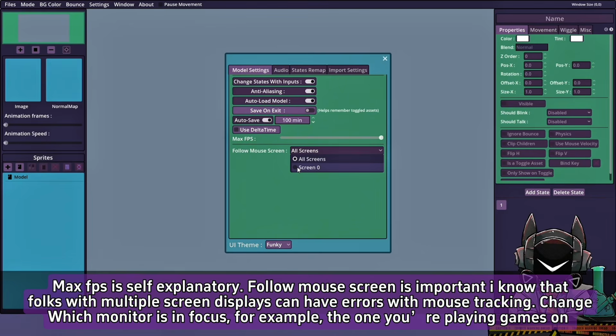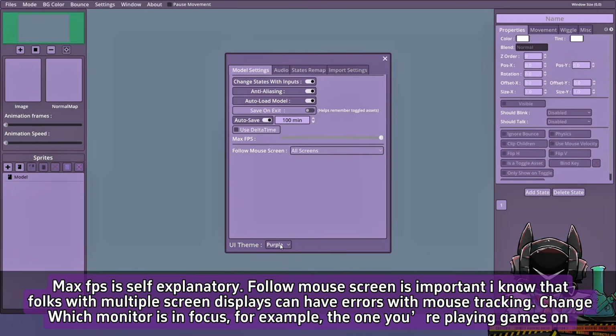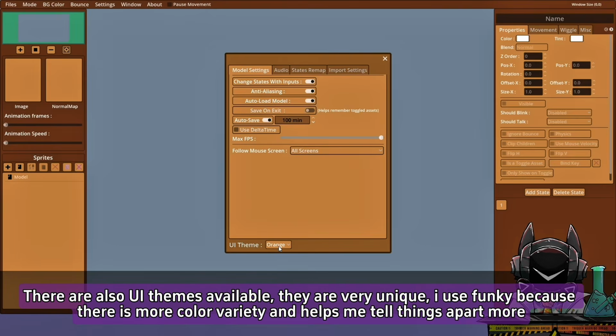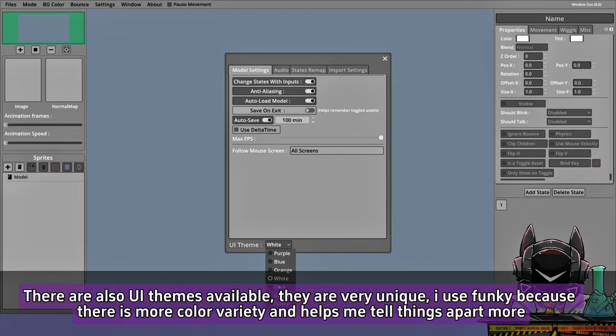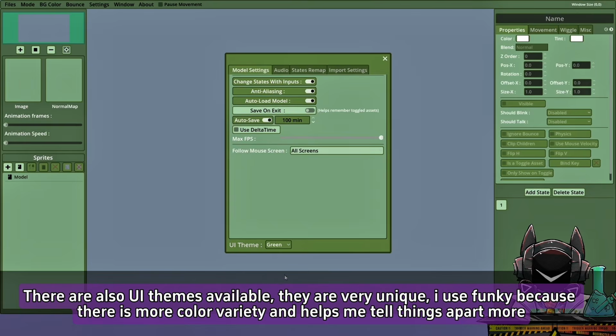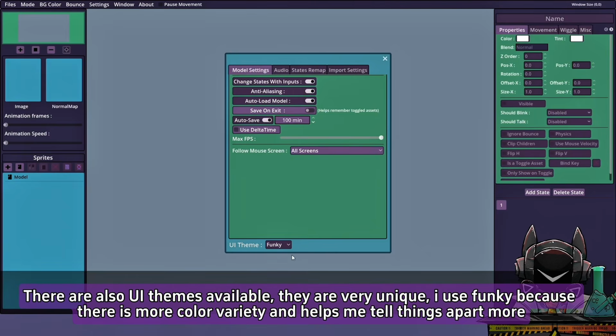Follow mouse screen is important. I know that folks with multiple screen displays can have errors with mouse tracking. Change which monitor is in focus, for example, the one you're playing games on. There are also UI themes available. They are very unique. I use Funky because there is more color variety and helps me tell things apart more.